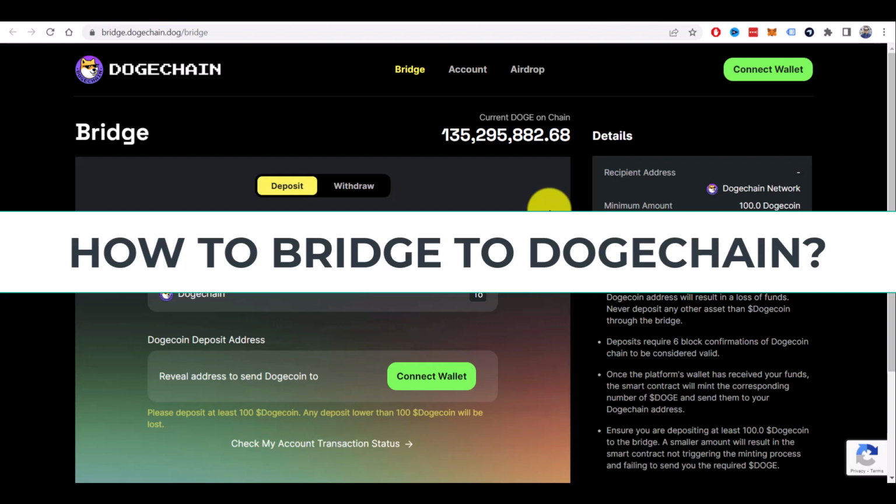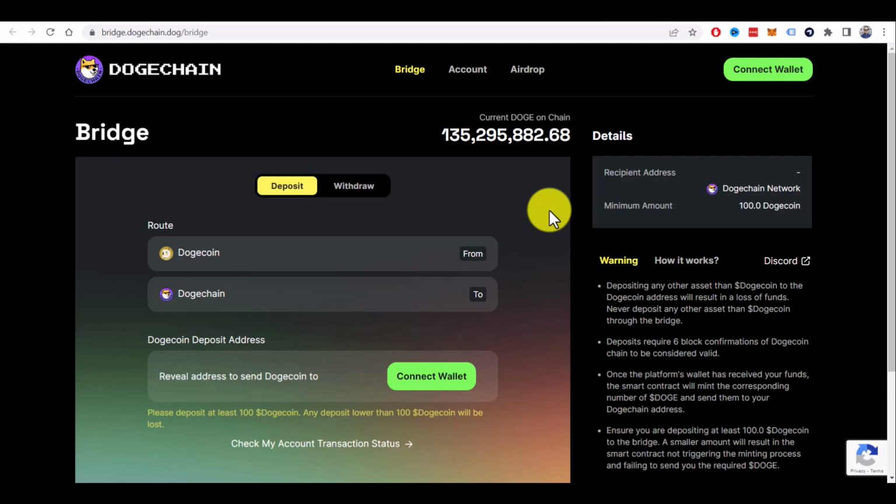How to bridge to Dogechain. In this quick tutorial, I will show you how to bridge to Dogechain step by step. But before you can bridge to Dogechain, you need to add this chain to the MetaMask wallet.